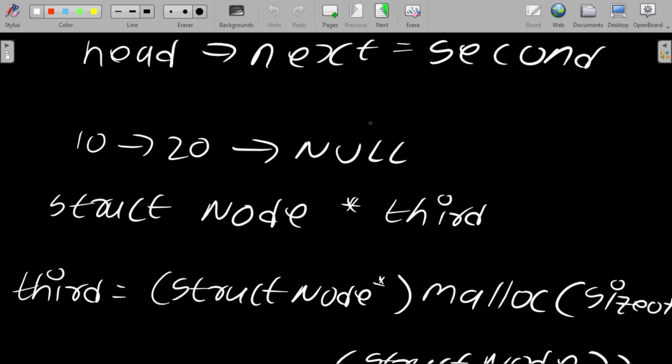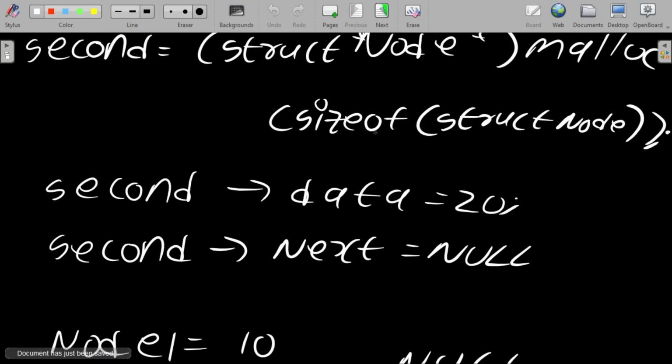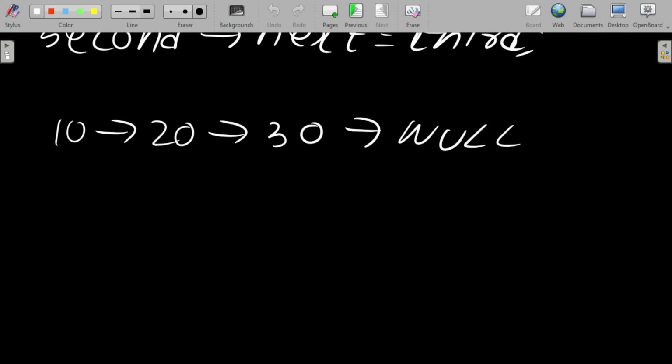Let us move to the previous page. We have created three nodes in total: the first head node, the second node and the third node. So this is all about the linked list.